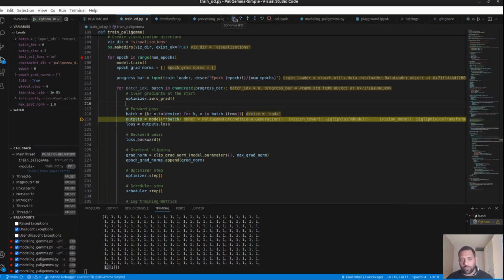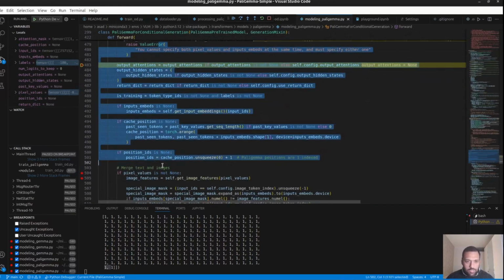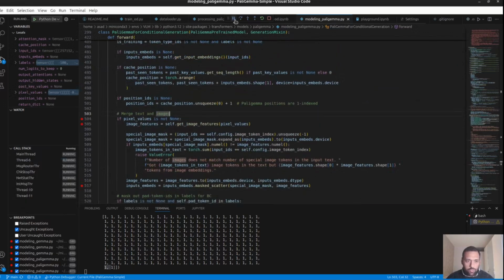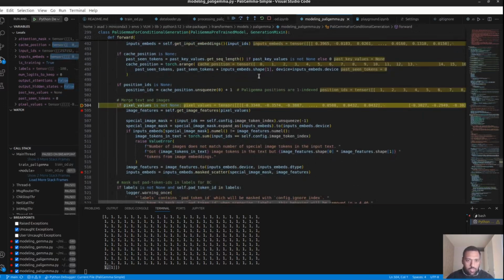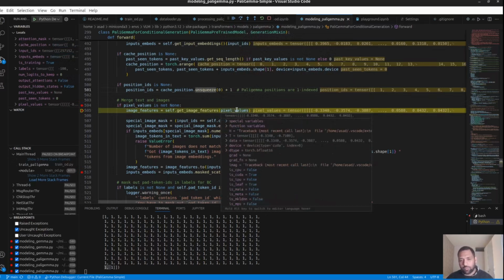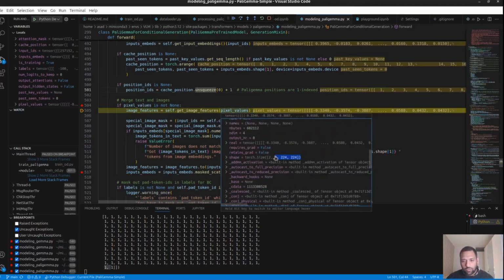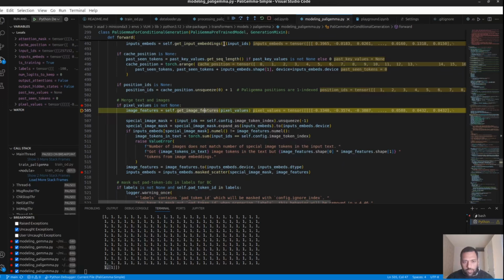So let's go through what happens in the model and how it relates again to the paper. If I do the forward here, these are just some checks which are not really important. This is the important part. The first one is we pass these pixel values, which are again the tensorized images. So we have two images, both RGB of 224 by 224. So this is the shape of the pixel values: 2, 3, 224 by 224, and we pass it to get image features.